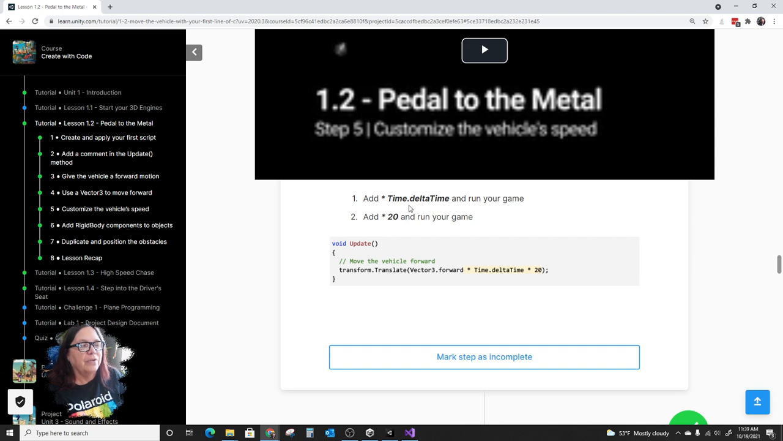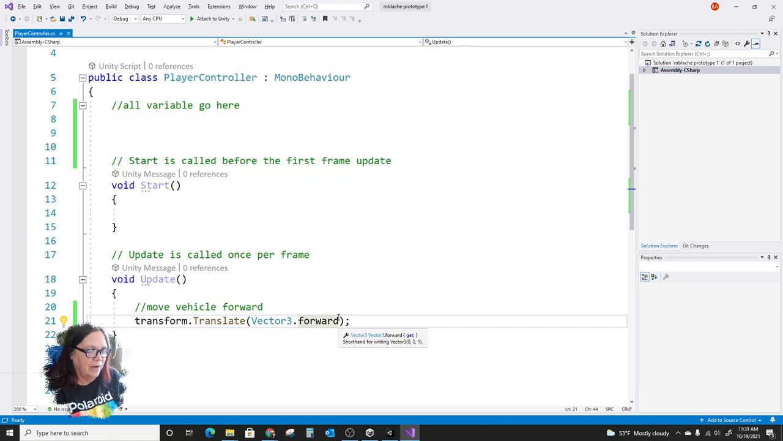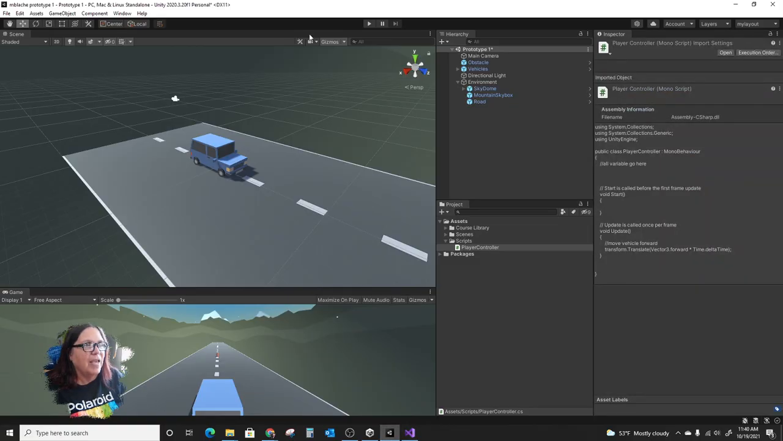And we are going to first add this time.deltaTime. I'm actually just copying it, pasting it in there, multiplying this forward times this. It's actually going to slow it down because it's going to make it go forward at the speed of 1 second per frame. So it's going to go really slow, and then we're going to speed it up because we're going to multiply that times 20. I'm going to make sure I save this and then run it. If I run this now, it's going to be 1 frame per second.